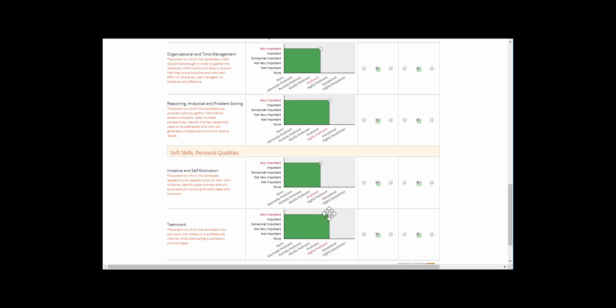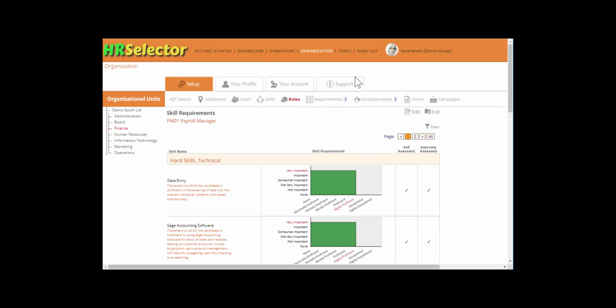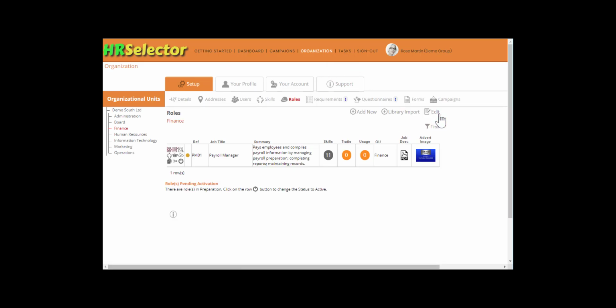Once all the role's skills have been set, click Save. OK. Exit to leave the Skill Requirements option. The number of skills currently assigned to a role is displayed in the Role Skills column.